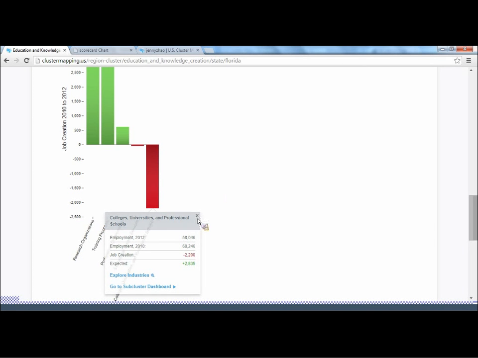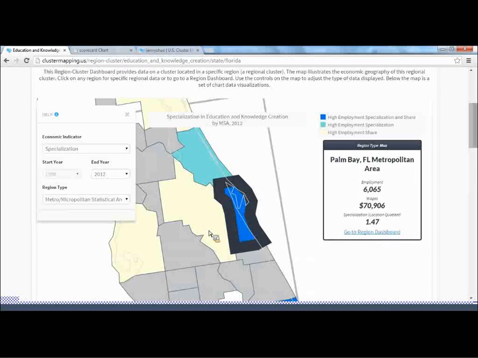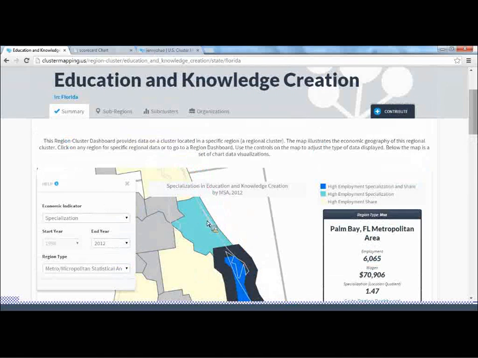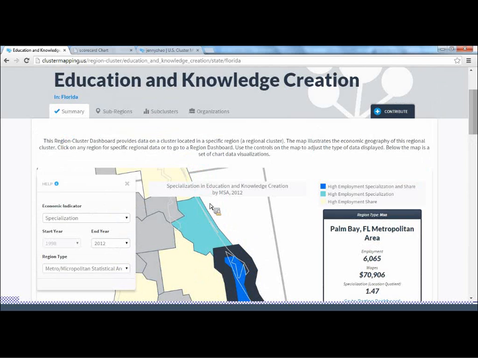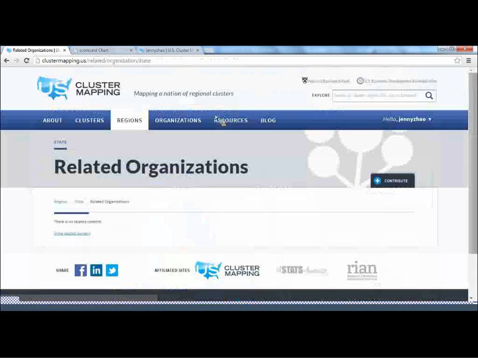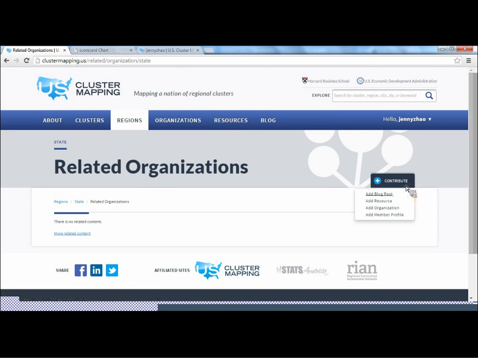Let's scroll back up to the top, and let's take a quick look at the organizations tab. In this case, this speaks to why we need help from all of you, as part of our launch and our outreach efforts, to get this populated as much as possible. So right now there are no related organizations to this specifically. However, as we show here, you can add an organization and add resources. That contribute button emphasizes that ability to do that.